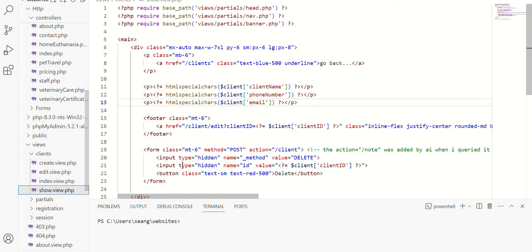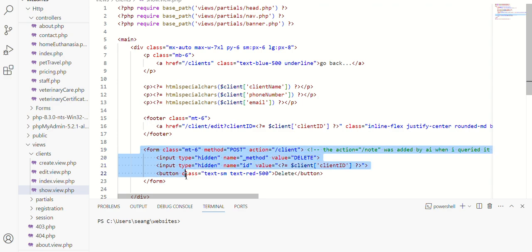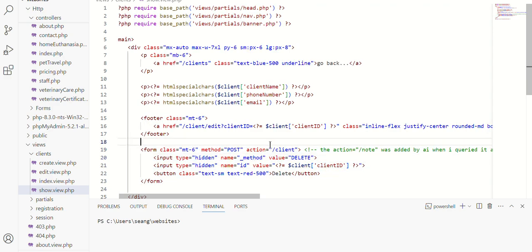Is there anything else? I think show.view.php was where I linked to delete. And it wouldn't even go there. So I pasted the whole form bit into AI and asked why it wasn't working. I also pasted in the routes bit, and it told me I needed this action bit here. This bit was added by AI, and that means now it works.